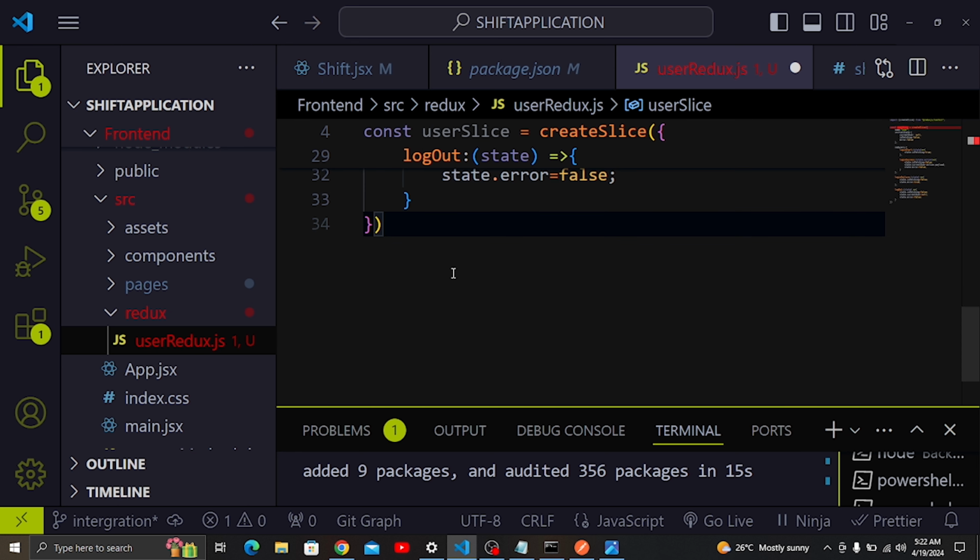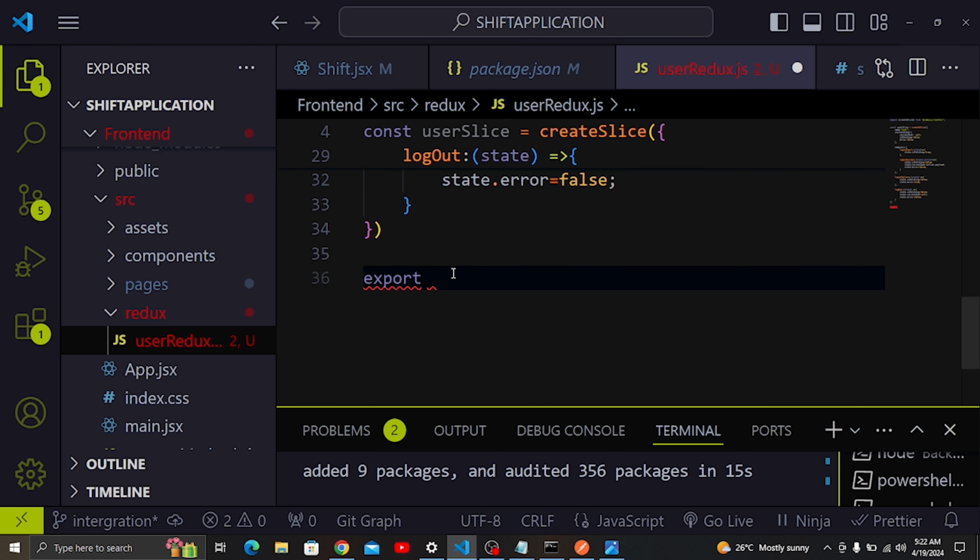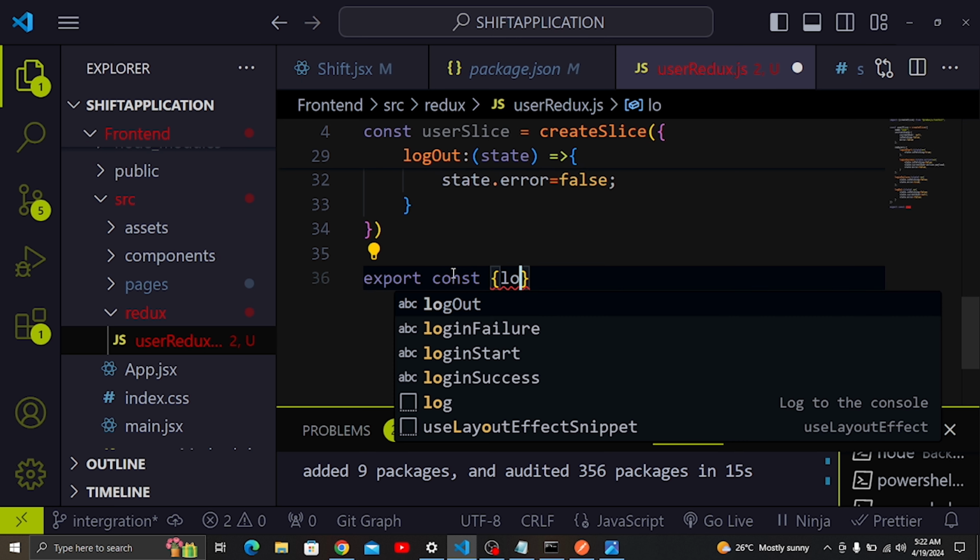Now we need to export these functions, so I'm going to export now. So let me export here. I'm going to use export const, and here we are going to export loginFailure, like that.